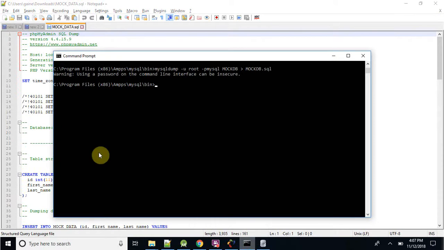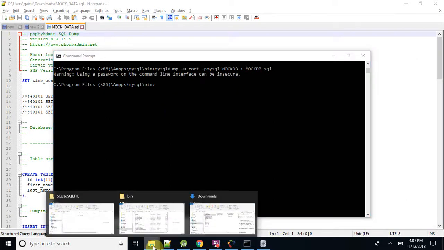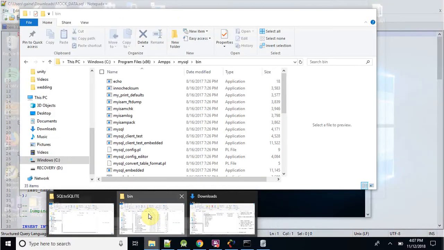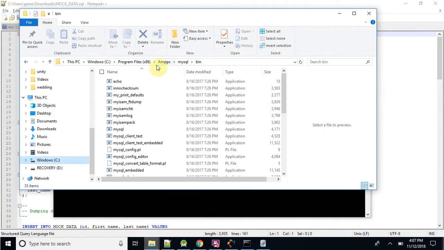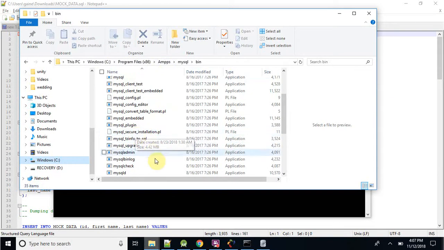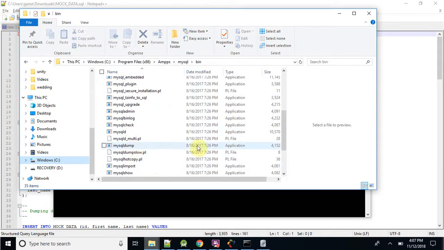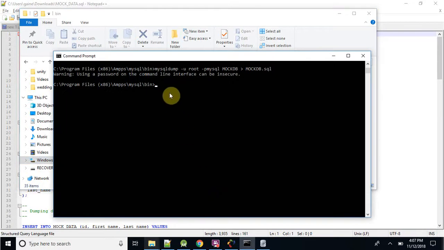You can also do that from the command line. If you're using an AMP stack, you can navigate to this folder right here, which is probably going to be it. Depending on what OS you are on might determine a different place that the MySQL dump file is, but as you can see, I've navigated to it, and we can scroll down and we can see the mysqldump application, and that's what you're going to want. You're going to want to be in the folder that contains that, and then you can just issue the command.